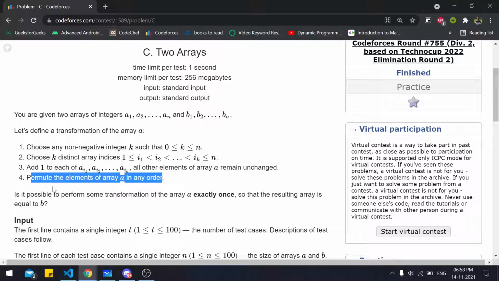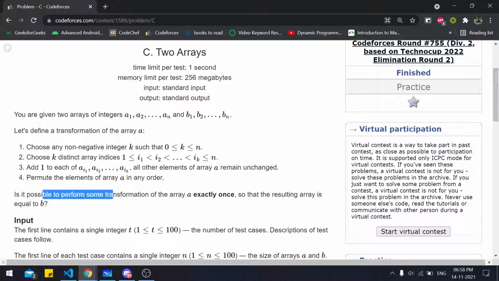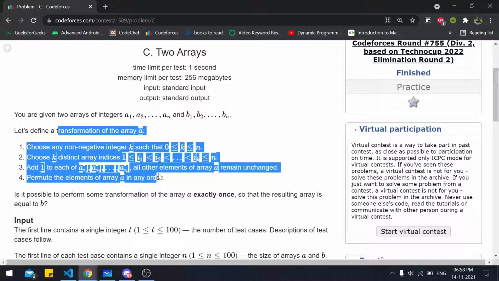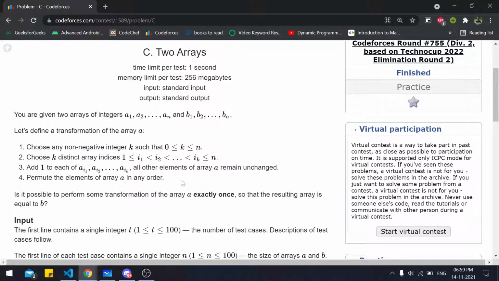So what is it that we have to do? Is it possible to perform some transformation of the array A exactly once so that the resulting array is equal to B? We need to make a one shot kill, it is exactly once. We select k indices, add 1 to each of those, and then permute them in any order. And we need to make array A equal to array B.